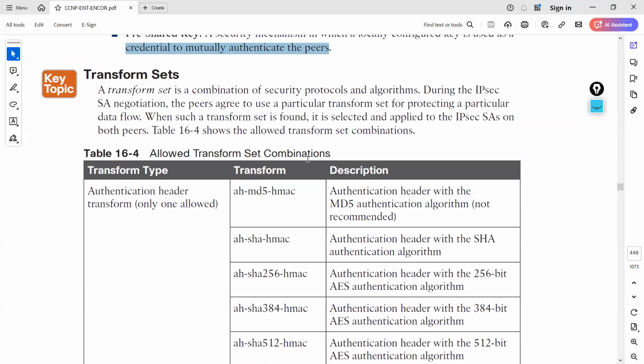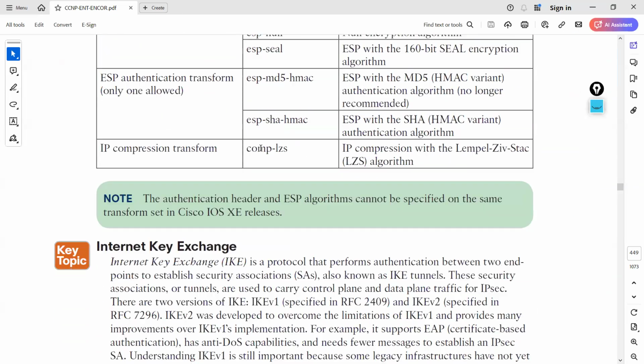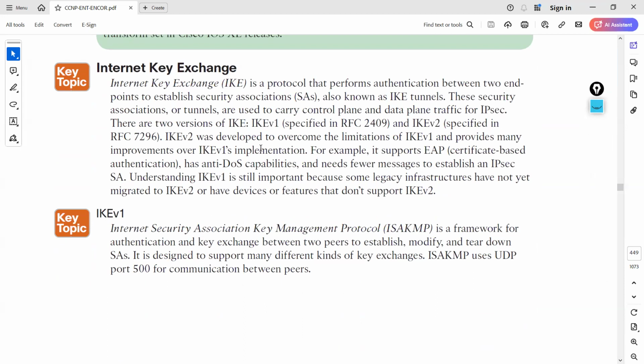Transform set, we'll come to it. This will be in phase 2. Okay. Now we have seen ESP, we have seen AH. Now it's time we see about IKE.